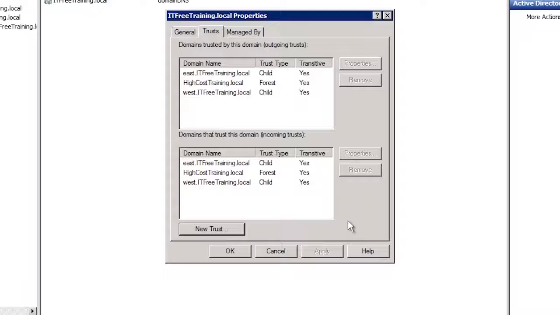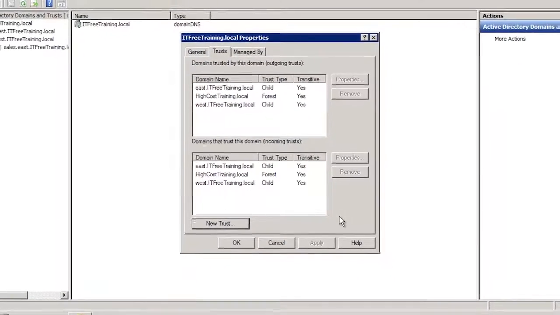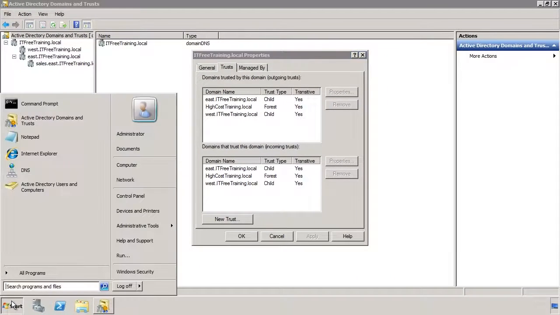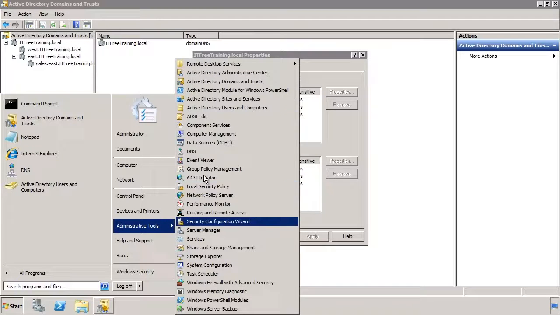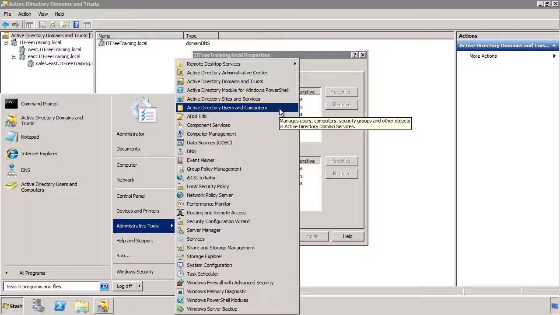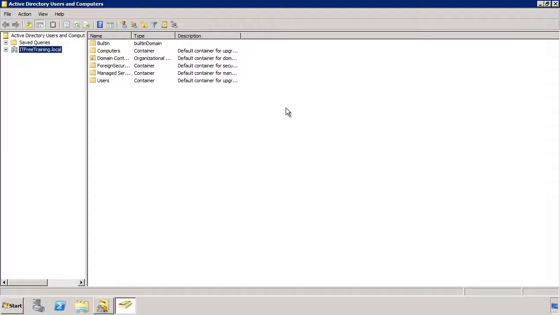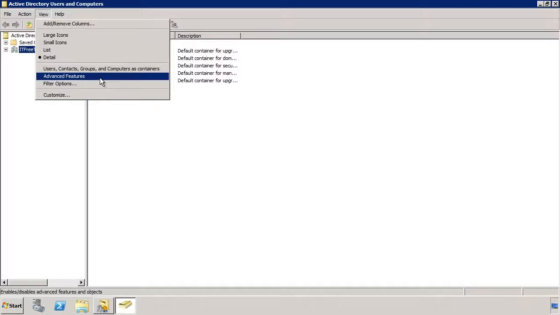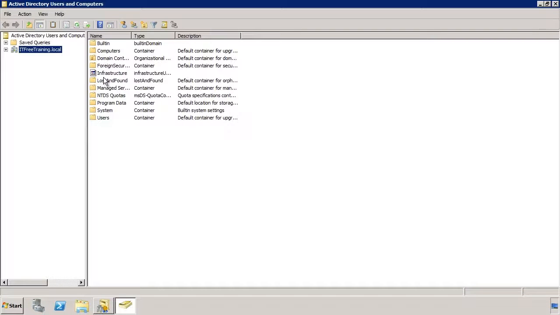Since I used selective authentication in the forest trust, I will now open Active Directory Users and Computers and give the administrator in the high-cost training domain access to authenticate from my domain controller. By default, the option that I am after will not appear. In order to get it to appear, open View and select Advanced Features. This will show a lot of options that are normally hidden.